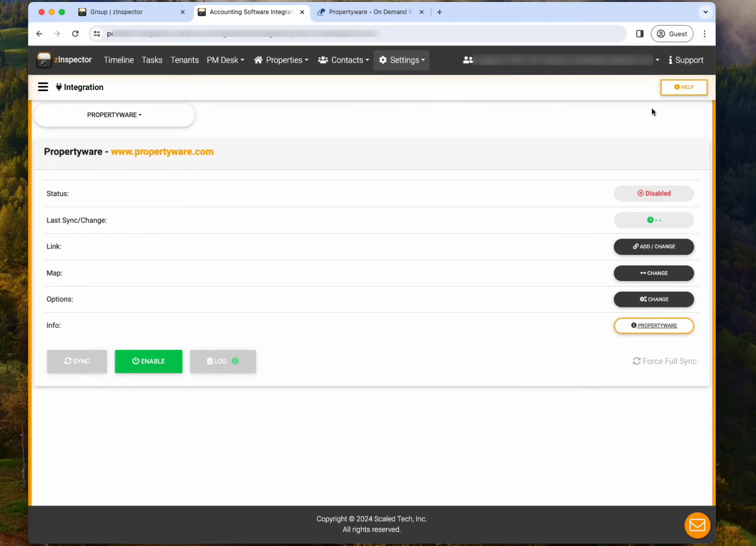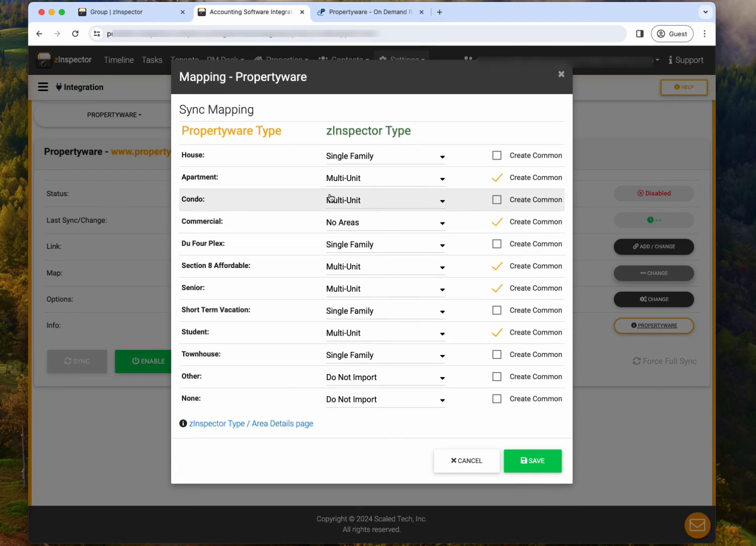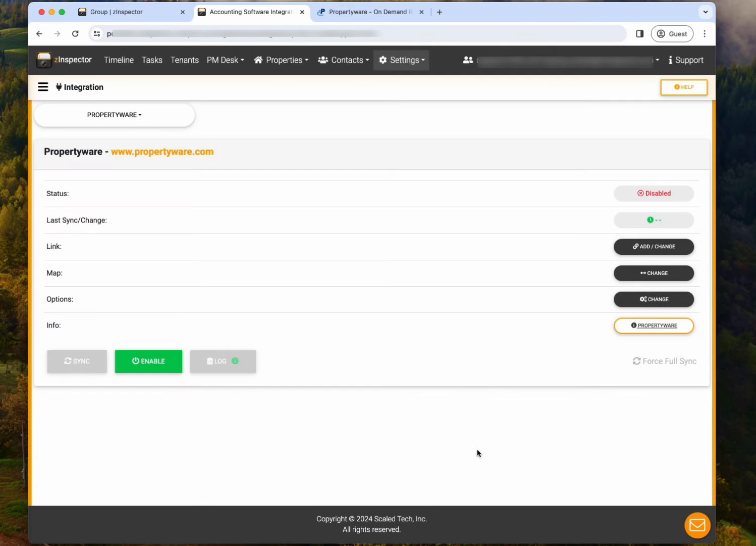Back on the integration page, click on Map Change to review your mapping. This shows you how you're going to sync your different property types from Propertyware. Here you can also enable the Create Common option if you wish to create common units for your apartments and multiplex properties. Once the mapping is reviewed, click on Save.